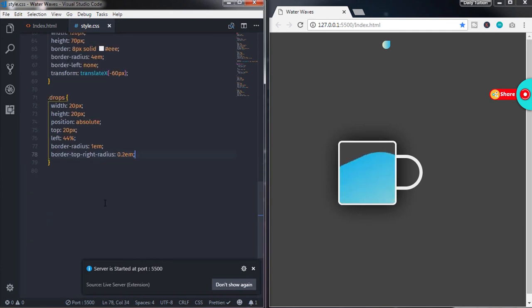Now we'll just want to select the second drop, so here we'll select the drops. We'll call the pseudo selector, which is nth child 2. Then we specify left property 42% to it. Right?